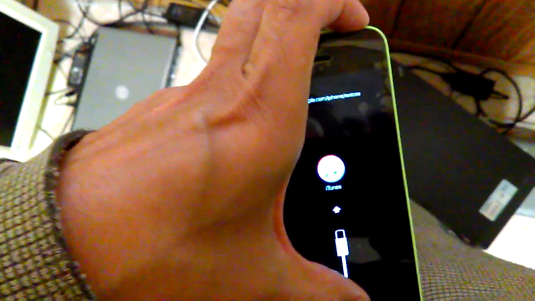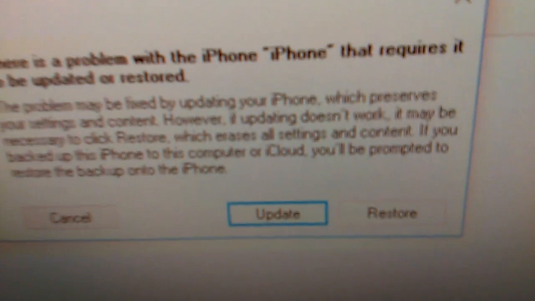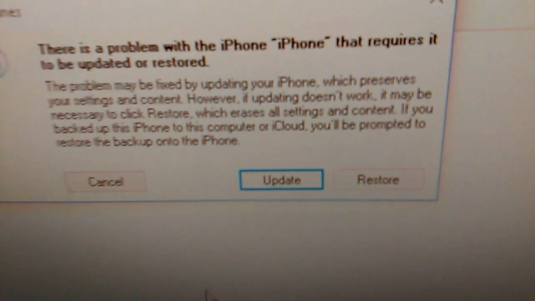Yeah, I might have messed up. I might have to do it again. Okay, so now I'm in the recovery mode. It says support.apple.com iPhone restore. So this is the recovery mode. And then there's a problem with the iPhone that requires it to be updated or restored. The problem may be fixed by updating your phone.